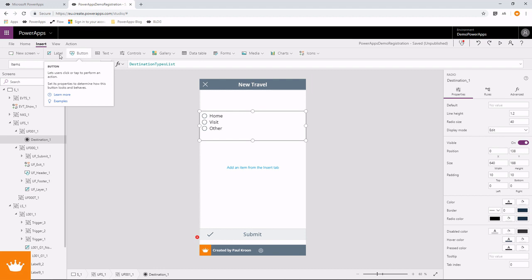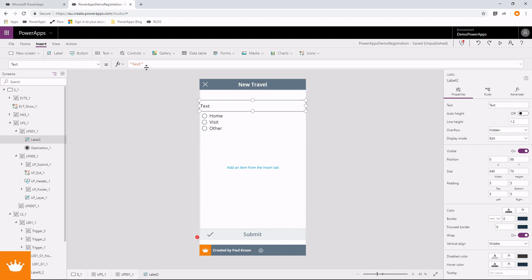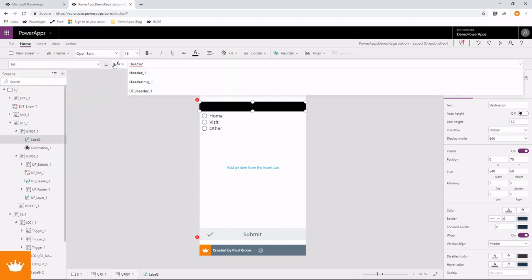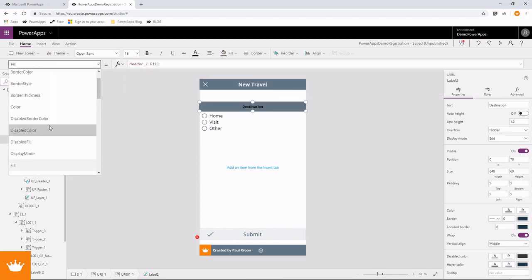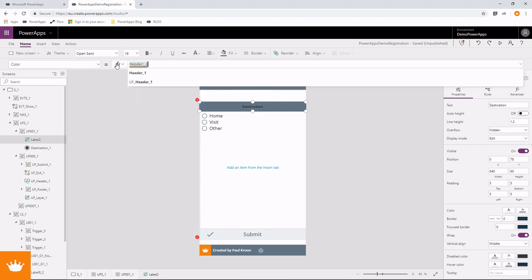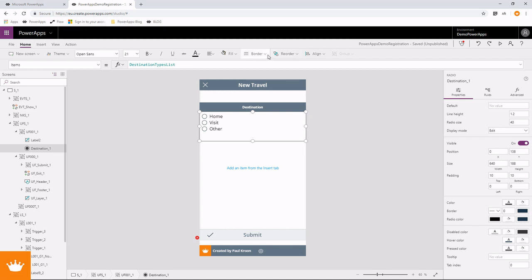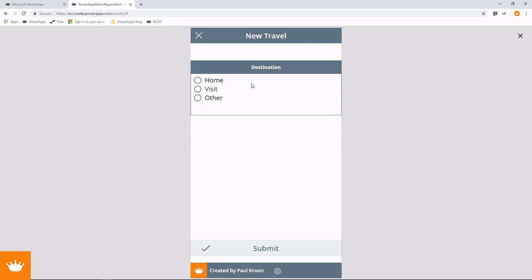Now let's add in a label on top of it and say to this destination. Let's make it a little smaller, like 16. Bold it, get it to the center. And let's do the fill same as the header, and the color also same as the header. For now. And of course, this is just to pick our destinations and nothing more. So let's have a border. This one. And we can click this.